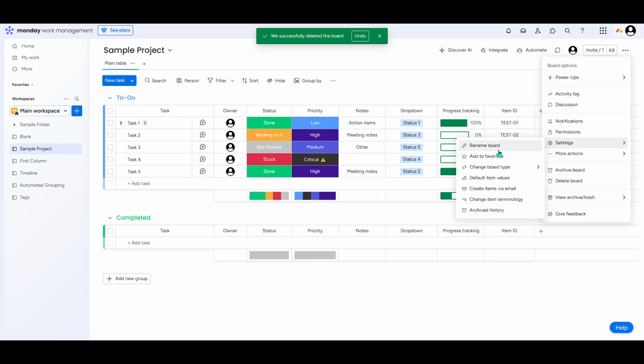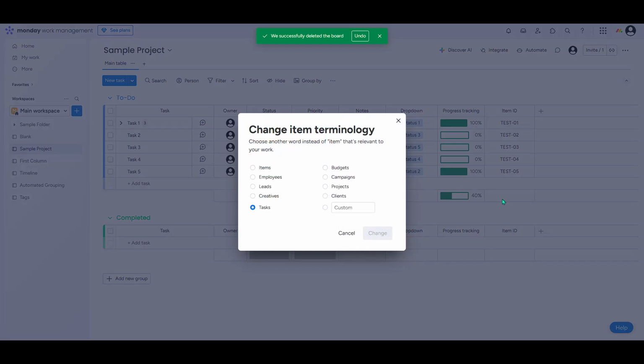Now that you've opened the Settings menu, the next step is to find and select Change Item Terminology. This specific setting is crucial for altering the header name of that all-important first column. When you click on Change Item Terminology, you'll be presented with a few options. Here you have the flexibility to either select a new header name from a range of preset options or go ahead and craft your own.